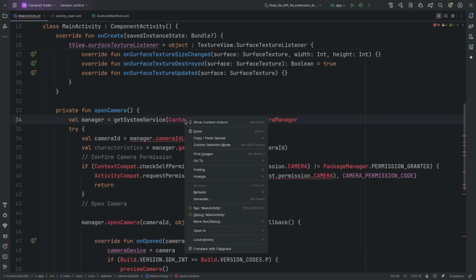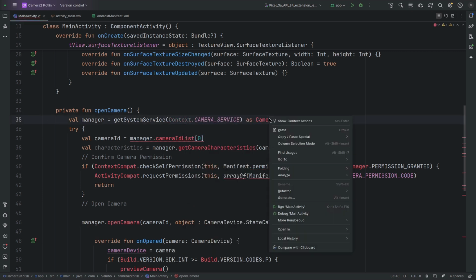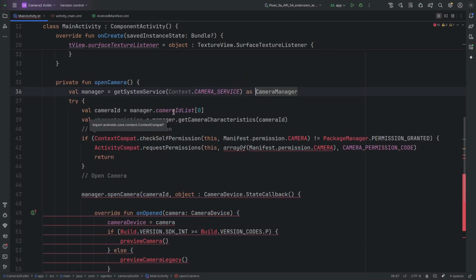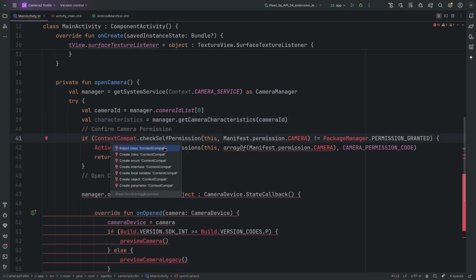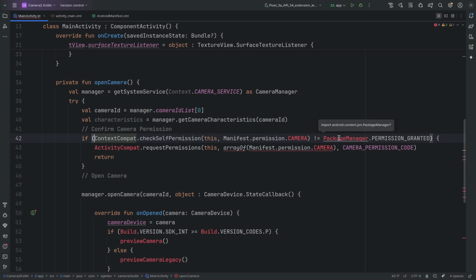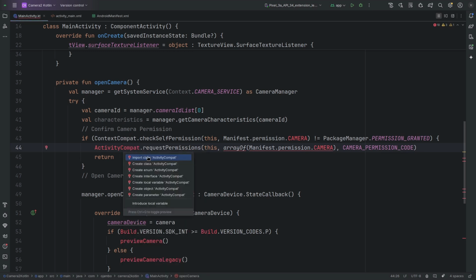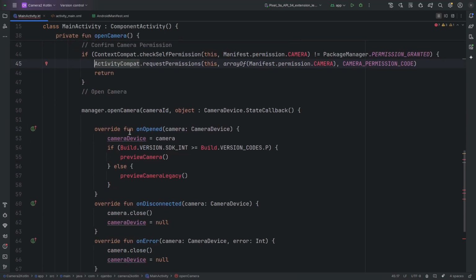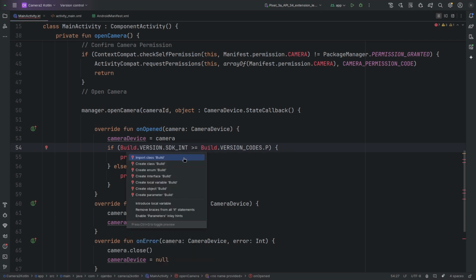So basically, I need a context. Import that one. You need to import the camera manager. So we get the camera ID. We're using the default one, so hopefully it's the one in the back. And then we get the characteristics. Then we confirm the permissions. I don't know why you have to do this. It's really annoying. So then we also need the package manager as well, and this one as well. Yeah, if you don't confirm it, there's no way you can continue. So then finally, we can open our camera. So let me just import all this.